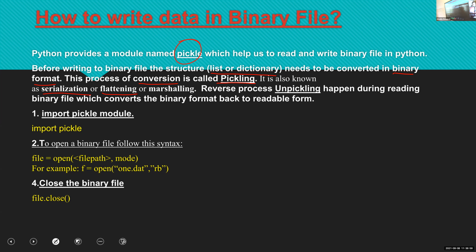Before writing to a binary file, the content of the list or dictionary needs to be converted into binary format. So if you are writing content like hello, before writing to the binary file, we first want to convert this hello into binary format. This conversion process is known as pickling. It is also known as serialization, flattening or marshalling. Then the reverse process, that is binary to character representation, is known as unpickling. At the time of writing to a file, we need the pickling method, and at the time of reading the data, we need unpickling.